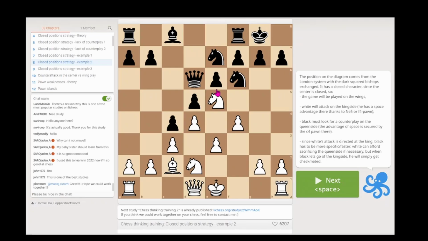Okay, so the position on the diagram comes from the London system with the dark squared bishop exchanged. It has a closed character because we can't go. Since the center is closed, the game will be played on the wings. White will attack on the king side.